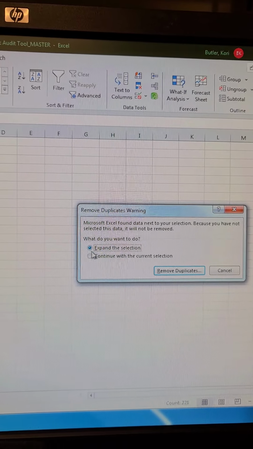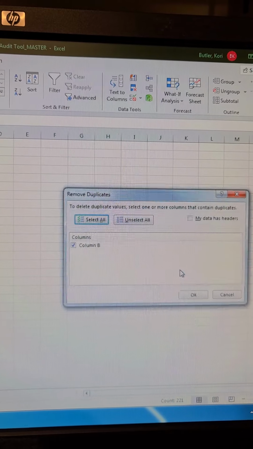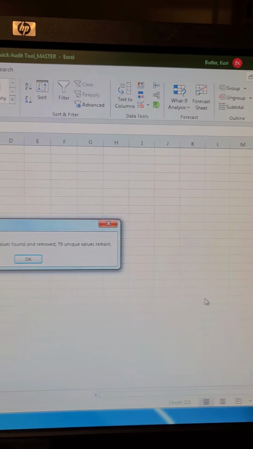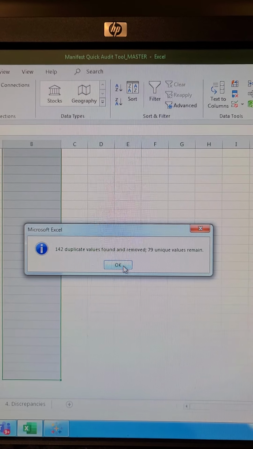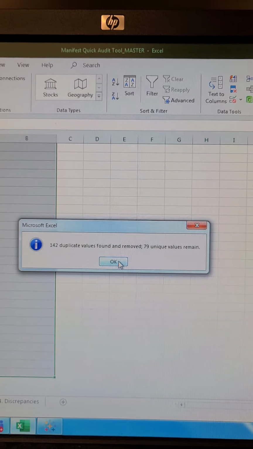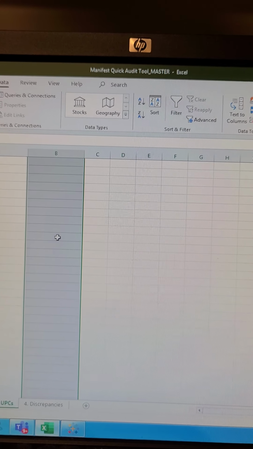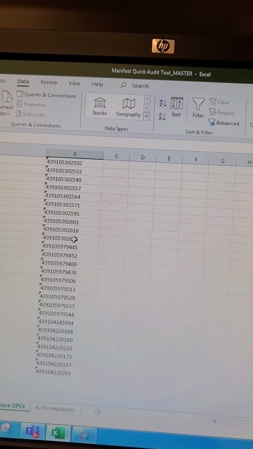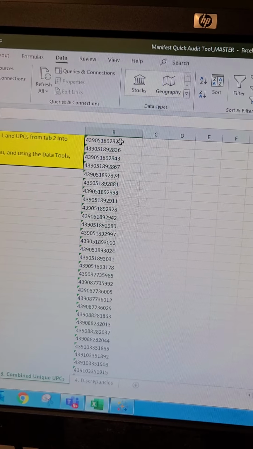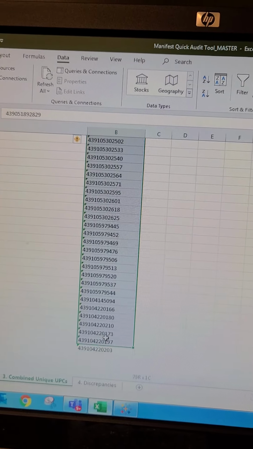And you don't want to expand the selection. You want to hit continue with current selection and then remove duplicates, and then column B, yes, that's what we're doing. So hit OK, and it had 142 duplicate values, so now we're left with 79 values by some sort of weird Excel magic. Okay, so then we're going to take all the UPCs that are left and select those.